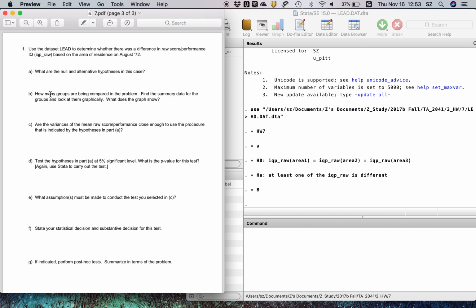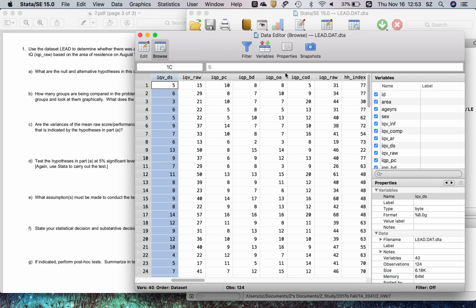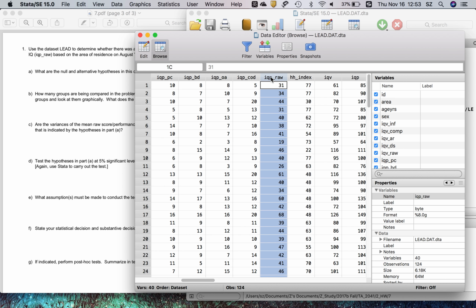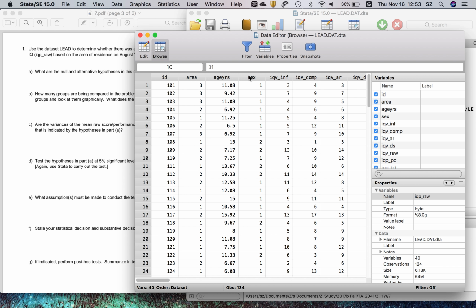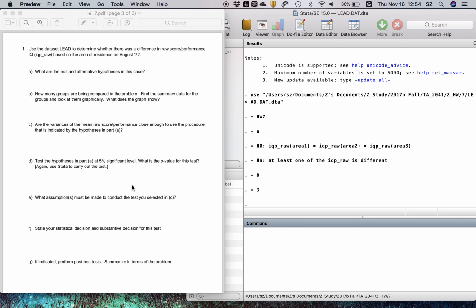And then let's go to the B. So how many groups are being compared in the problem? Let's see the data. So we want to compare the IQP raw, right? This is the number we want. This is numeric. We want to compare this with what? With itself. But in these groups, area is a group variable. There are 1, 2, 3. So here are 3 groups, right? 3 groups here.